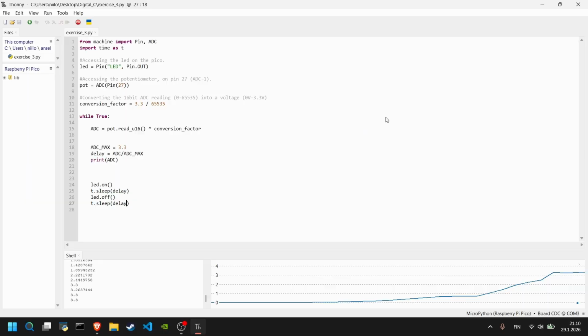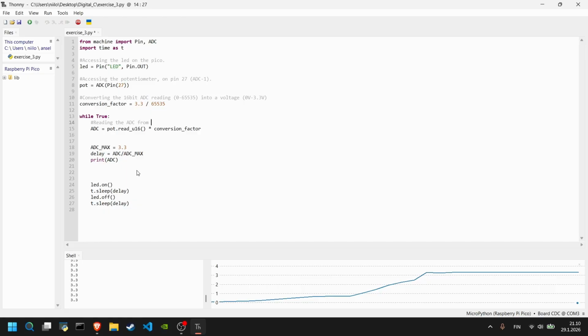So basically in this program we connect to the LED with the pin function and writing a string led.pinout. Inside of that, the pinout is meaning pin output. Then we save it to the variable, and the potentiometer reading we'll be getting with the ADC function and the pin function combined, and then we give it the pin number 27.